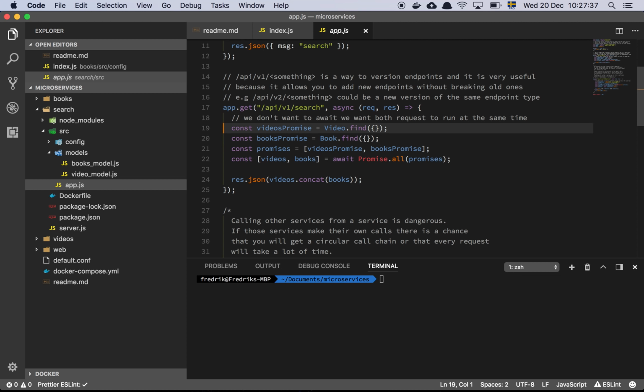So I get the promises for both of these two calls to the database, put them in an array, and then I do Promise.all and await those promises, and then I destructure the resulting videos and books arrays, and then simply concatenate the response so that all the books and all the videos are in the same results array.